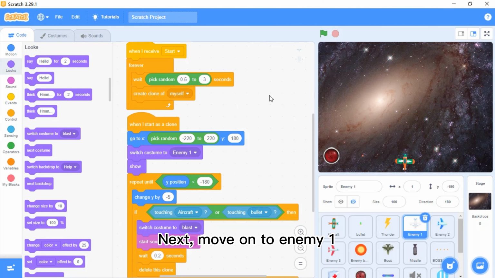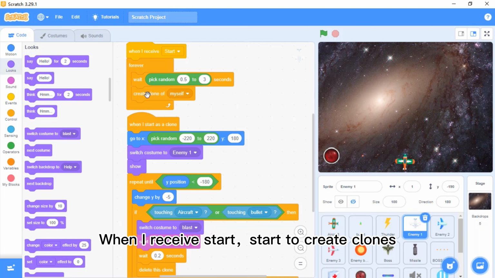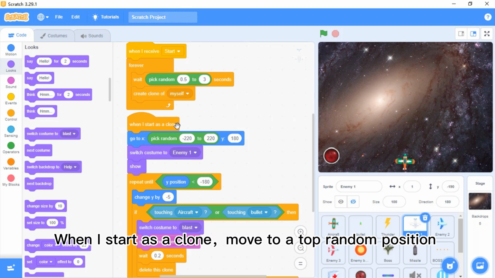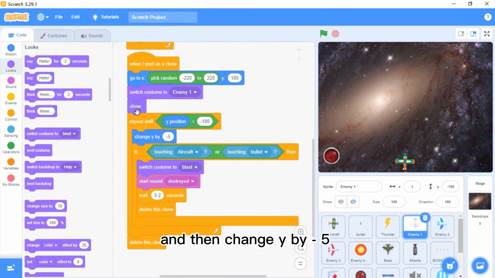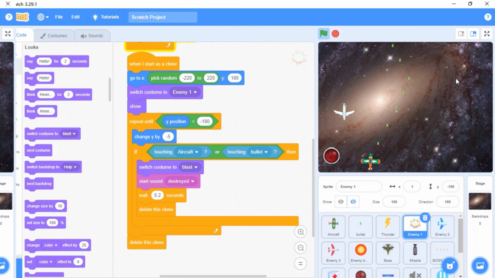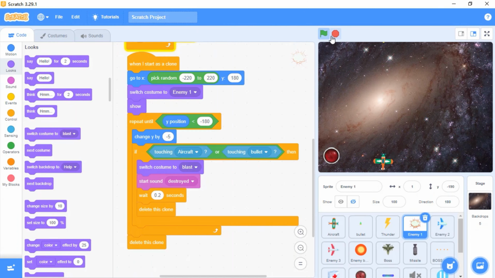Next, move on to enemy 1. We can do it in the usual way. When I receive start, create clones. When I start as a clone, move to a top random position, and then change Y by -5. If touching the aircraft or our bullet, switch costume and start sound, then delete this clone. Give it a go. Enemy 1 is done for now.